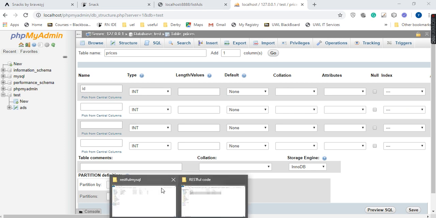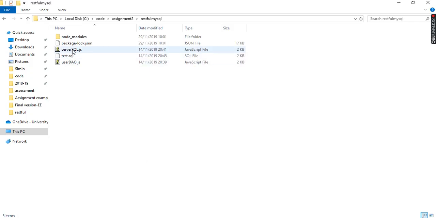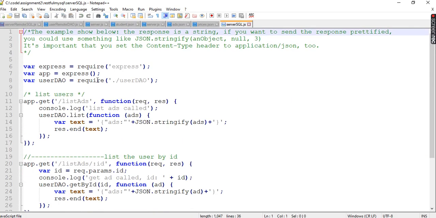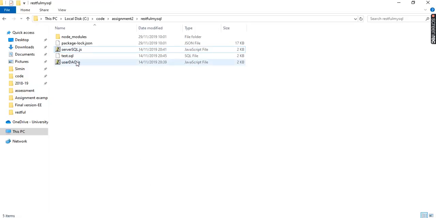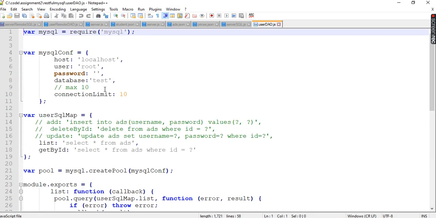So currently from here, we have the server.sql. From the server SQL, you can find that this is the list ADS. This list ADS will refer to the userDAO.list, and the list refers to the file userDAO, and this is what we call how we link with our local database.